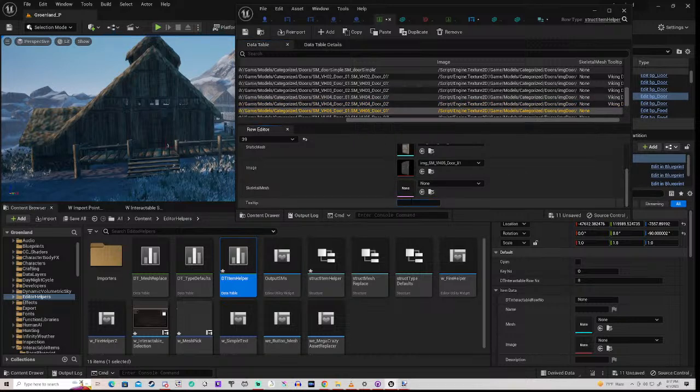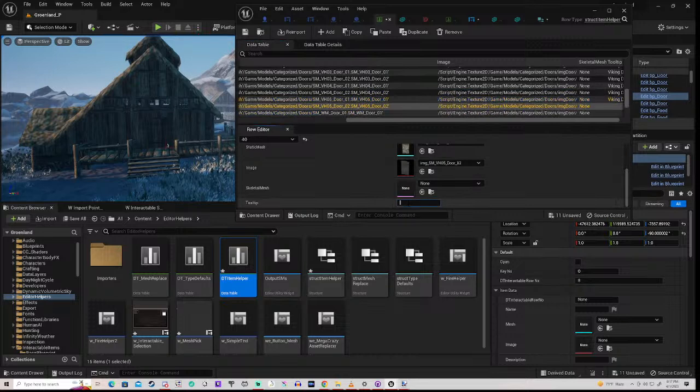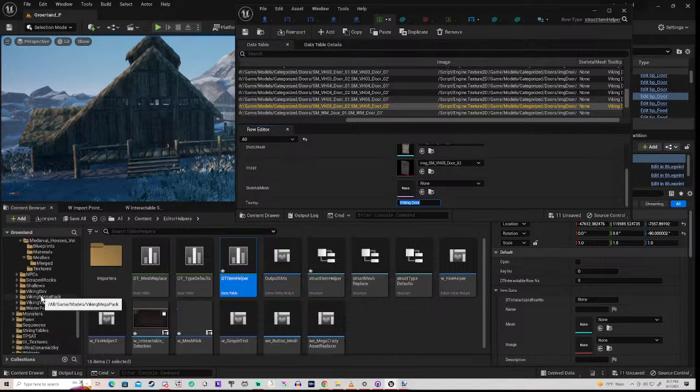We'll be doing some widget work again in a second, which will make this all make sense. Right, so this relates to our models. We have a medieval environment and we also have Viking, so that's why I've got Viking door and medieval door, okay? That makes it a bit easier for us to find out which one is which.